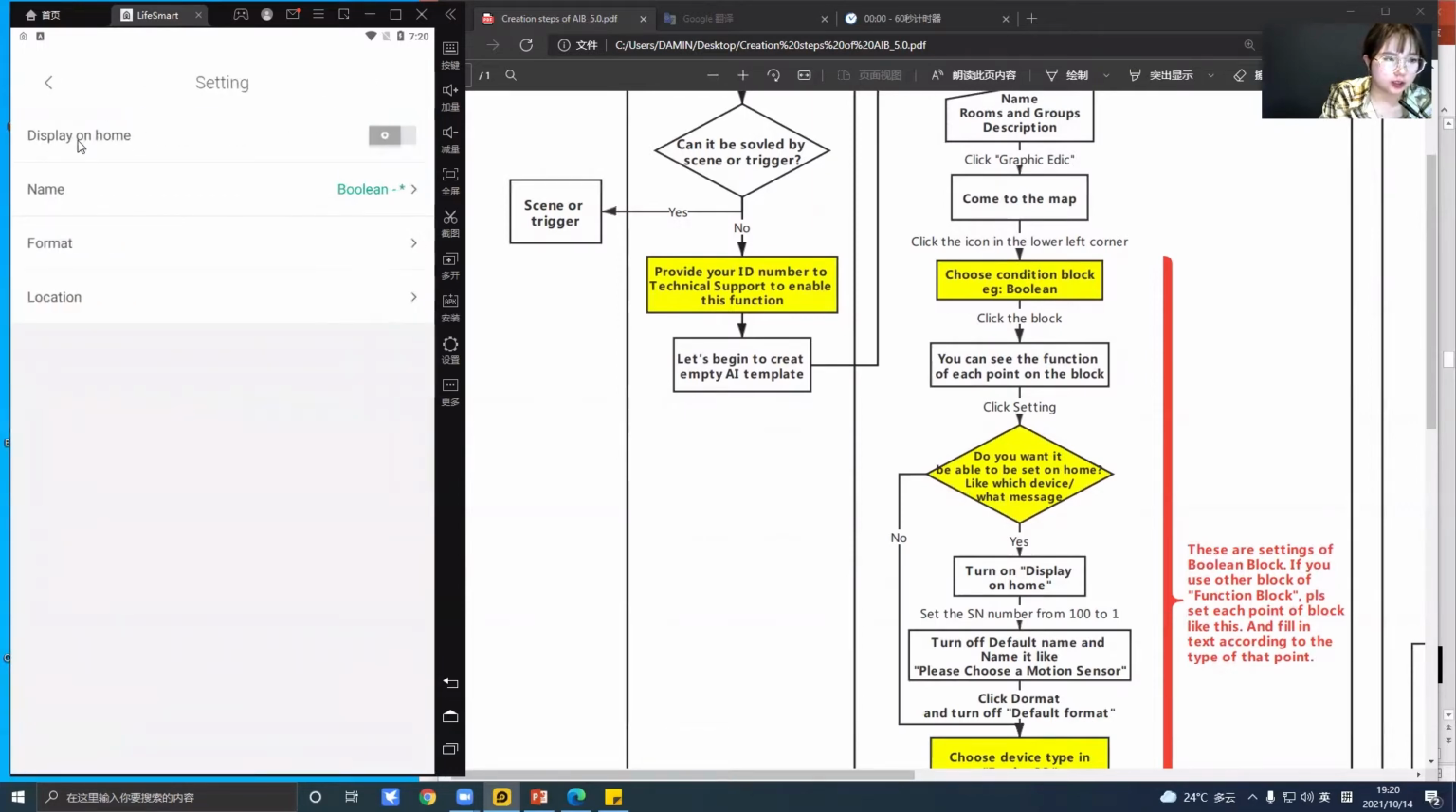And then you can see here there is a button written display on home. We open it. Do you know what will happen if we open it? I will show you later. First, name it. Number it from the biggest, from 100, and name it, for example, motion sensor, right? Please choose motion sensor. Okay, done. And the next, set format.